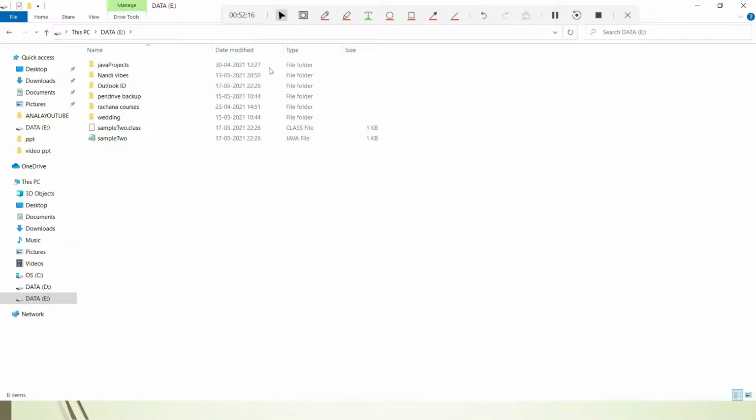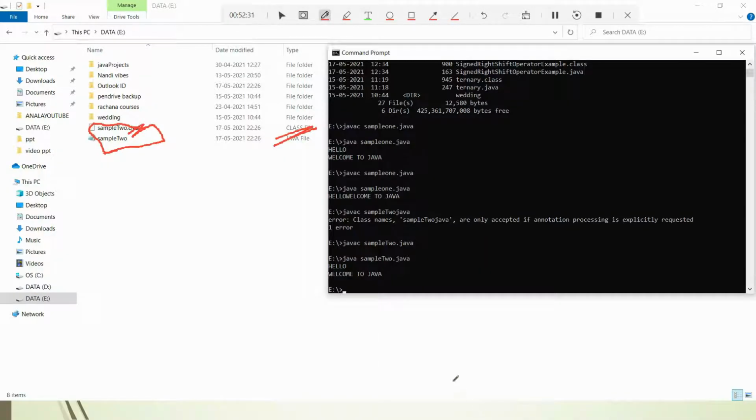Yes, so can you see here? Can you see the class file? This is the sample2 class file. This is how it is created. This class file is executed by the interpreter. So this is how your Java program runs.